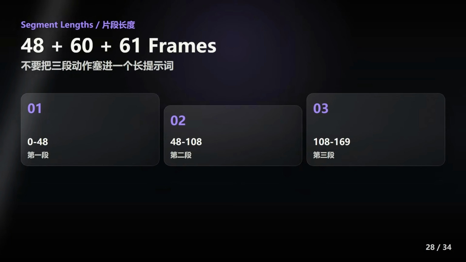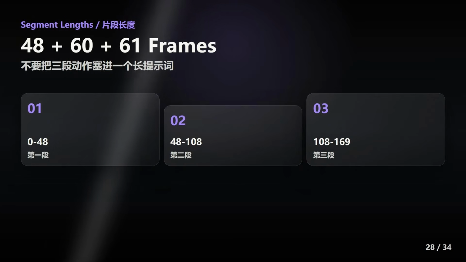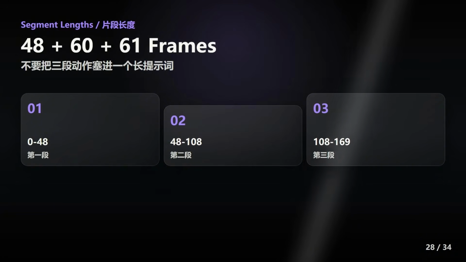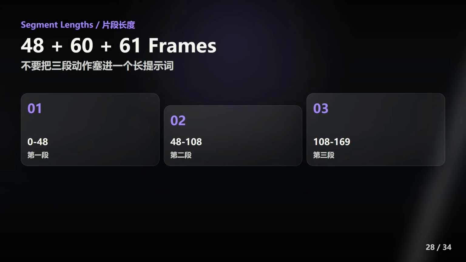The time allocation here is very important. You need to decide how many frames you give each action. Our entire video is 169 frames, which is 7 seconds.